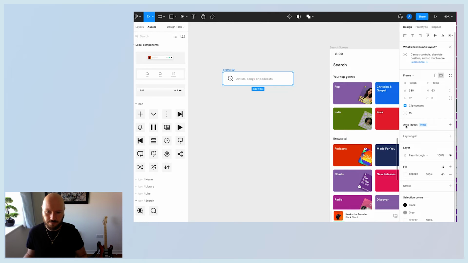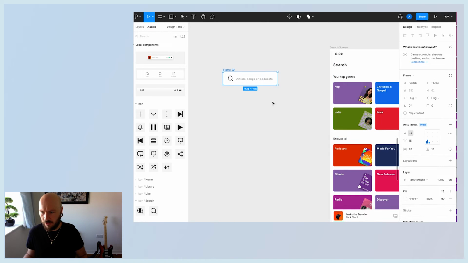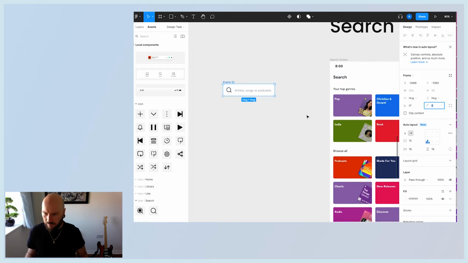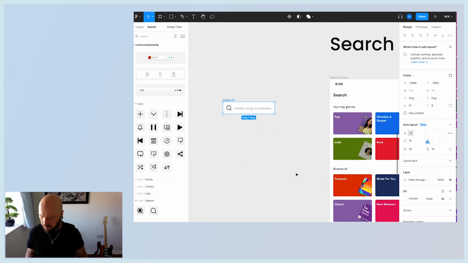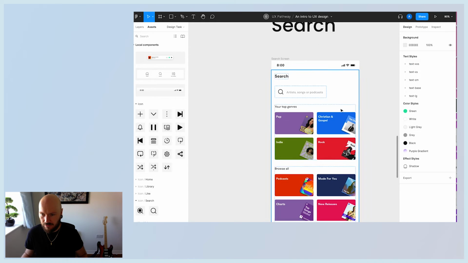Nice and calm. So on the whole frame, I want to apply auto layout so that I can make some equal padding like I have already. Let's just go with 16. 16, nice and tight. Give it some rounded corners like everything else. And let's drag that in to start seeing what it looks like.